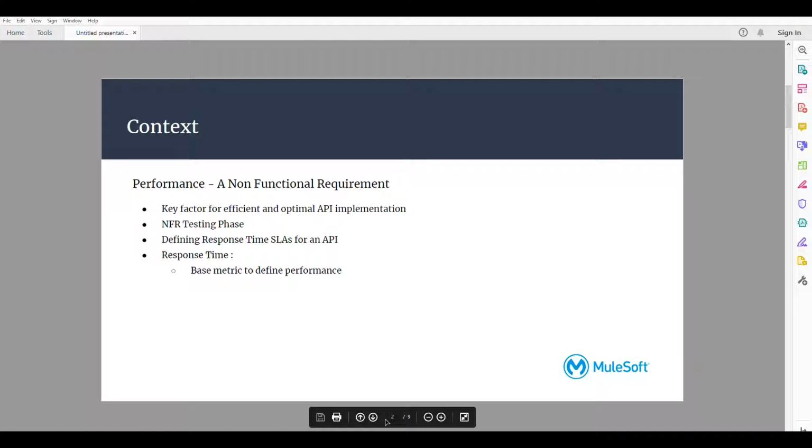During design of any application or an API, we define SLAs, that is service level agreements, with client systems on the response time of an application or API, which when breached is considered an NFR defect. So in the performance context, response time is a base metric to define the performance of an API. This is all very generic with respect to any kind of project.